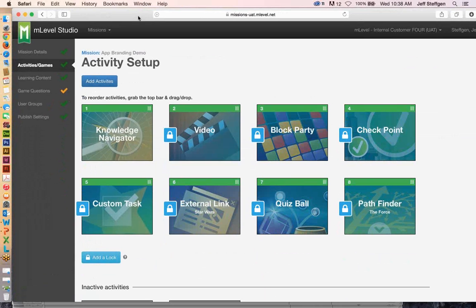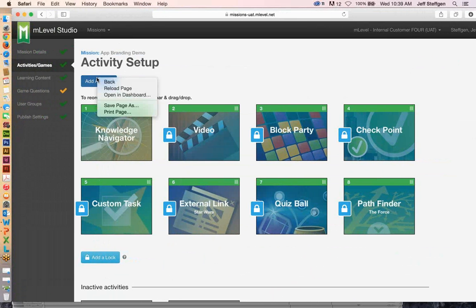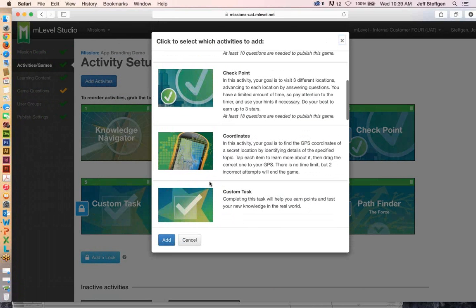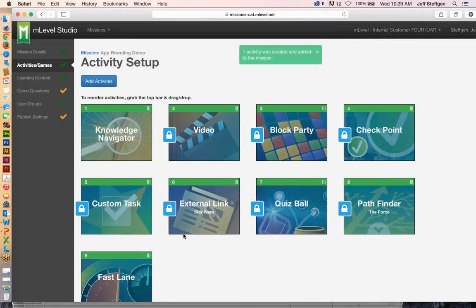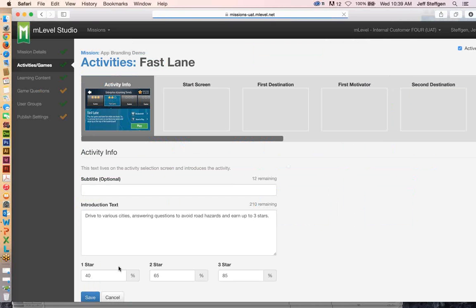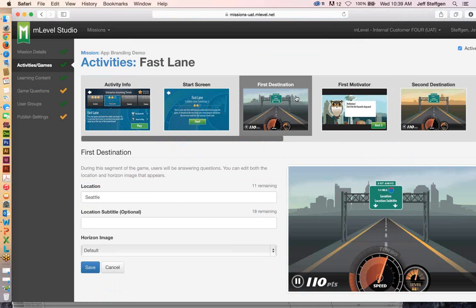Let's go ahead and add a couple more games. So let's add Fastlane. So I've added a Fastlane game in here. If I go ahead and go to the first destination, now you can see out of box my first destination is Seattle. I have no location subtitle, and the image that it is using is the default image.